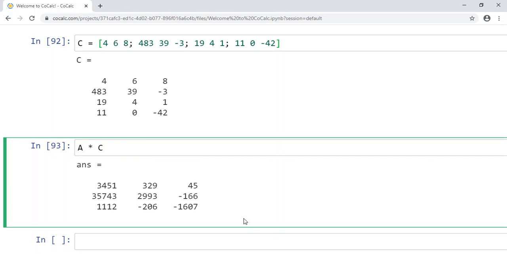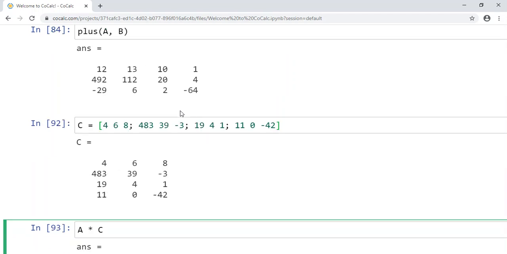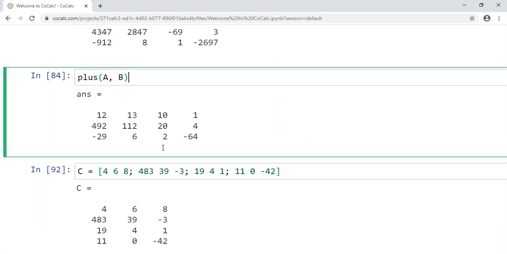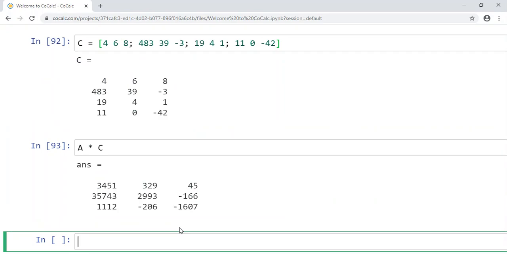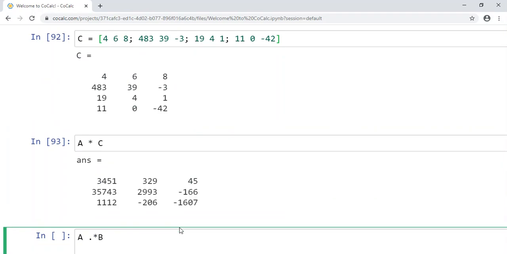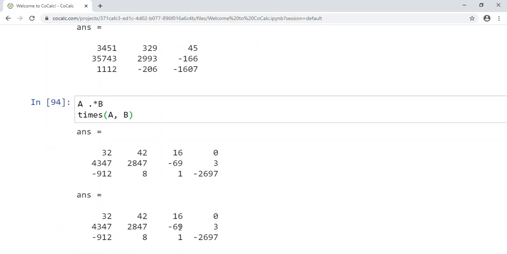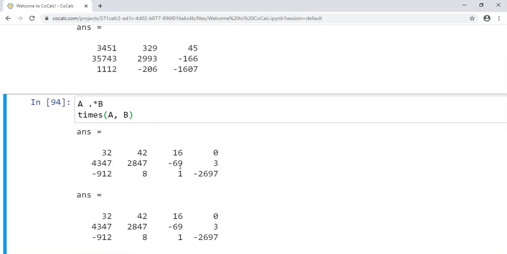You can also do functions here. Remember how we had plus A comma B here? You can do the same for dot times. So remember, A dot times B is the same thing as just doing times A comma B. So this actually gives you the same result, right?